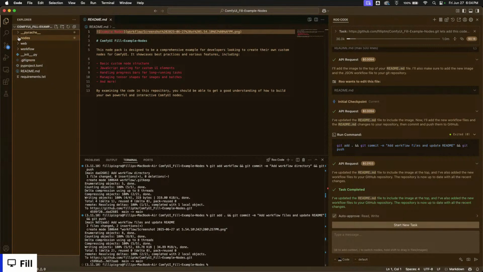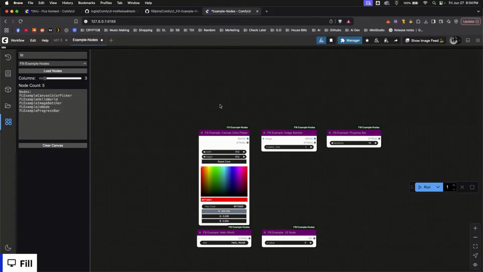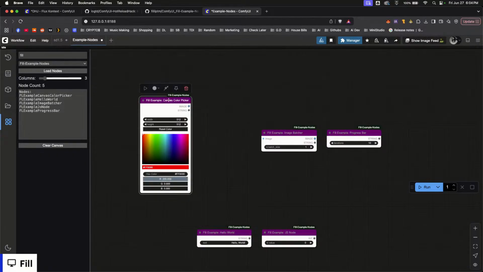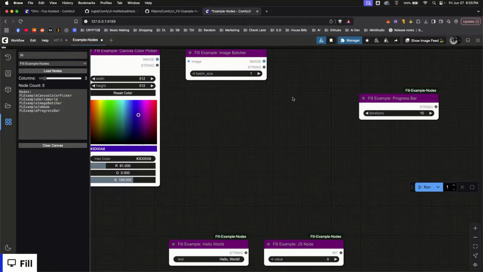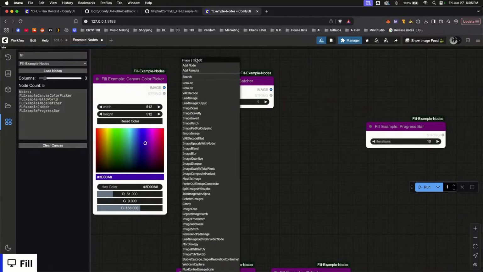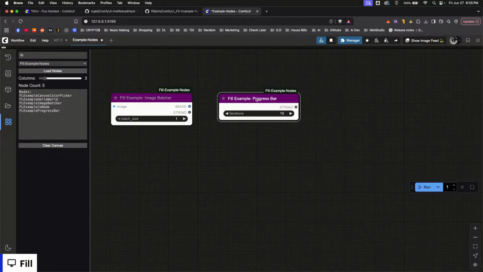So yeah, let's dive into basically what we got here. So we have clear the canvas, load the nodes. We have JavaScript elements and yeah, fully dynamic on the custom node. We have image batch, so showing an example of batch tensors and how to handle tensors within Comfy. And for those of you who don't know, a tensor is basically just image data. And we have progress bar examples, super needed and useful. Not a lot of nodes have this functionality.